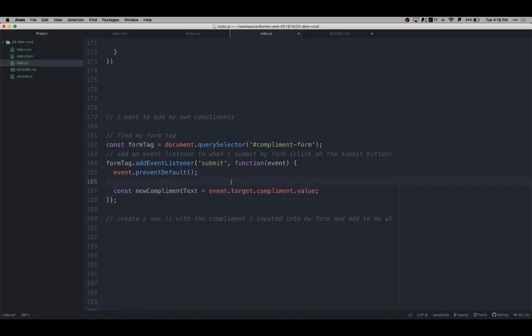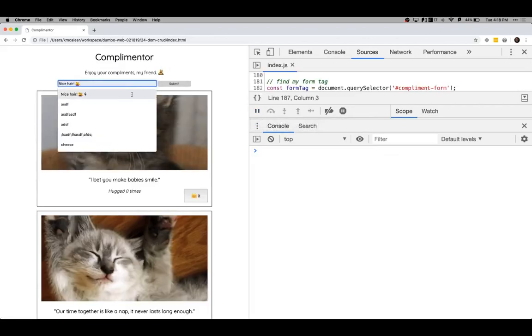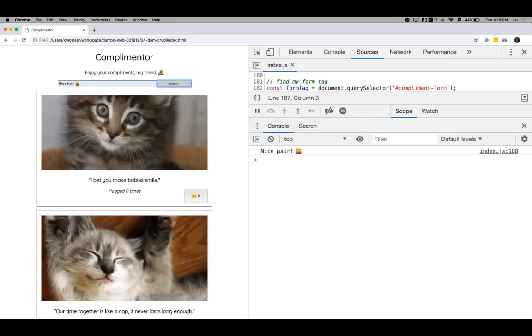Cool. So now what I'm going to do is I'm just going to console log that to see if it works. Sweet.